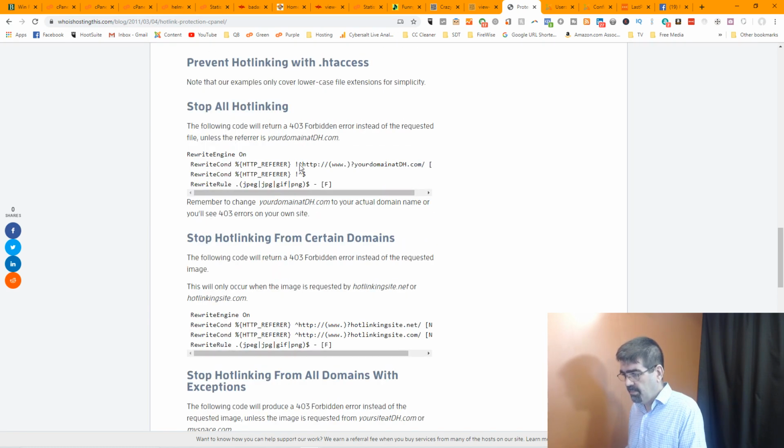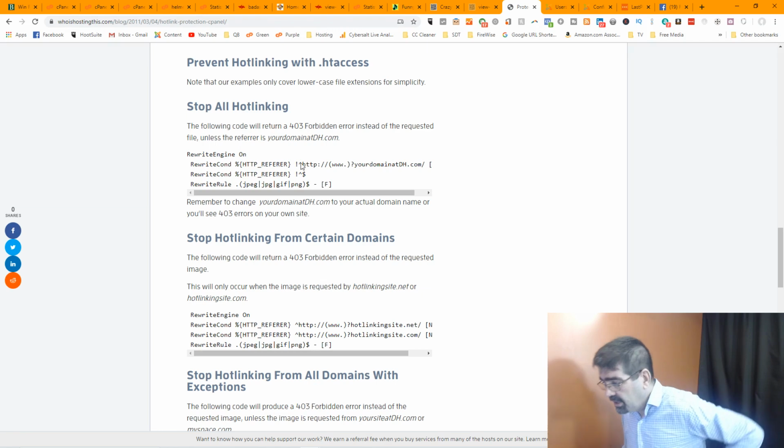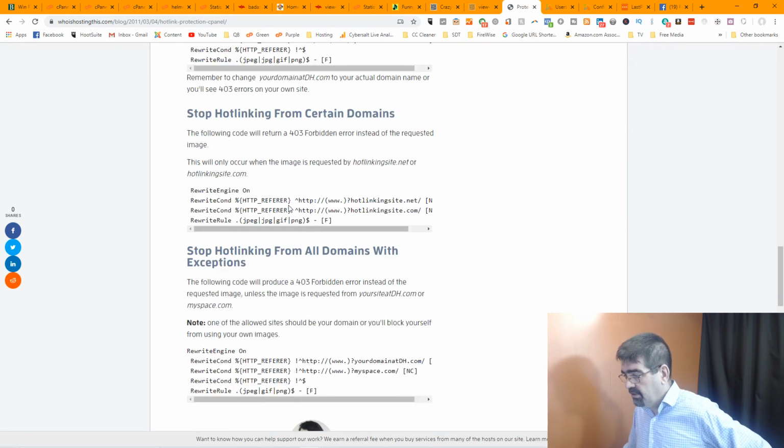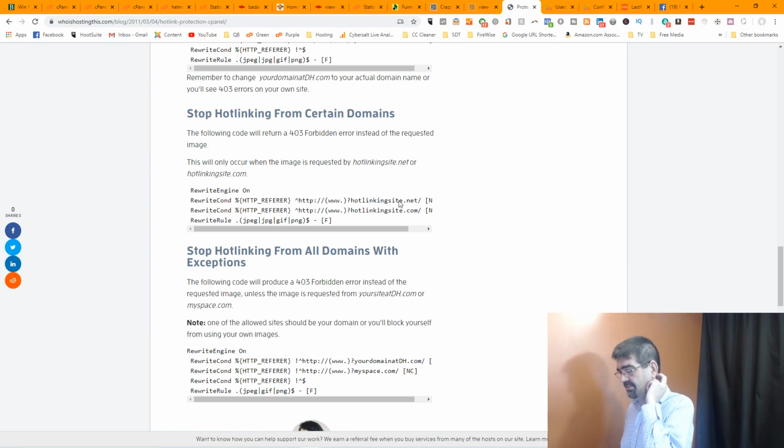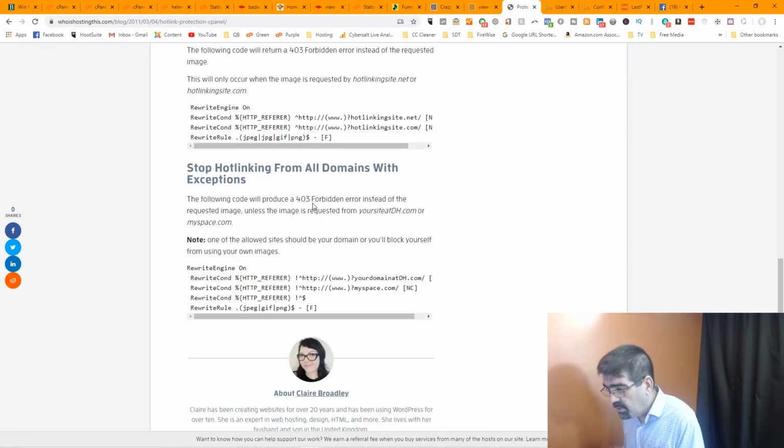I must be wrong about the... okay, it's not the up chevron, it's the exclamation mark in this one here. Exclamation mark is not. So if the referrer is not... here there's no exclamation mark. So it says if the referrer, if hotlinkingsite.net calls for images, any of these files, rewrite them. And then here's one: stop hotlinking from all domains with exceptions.